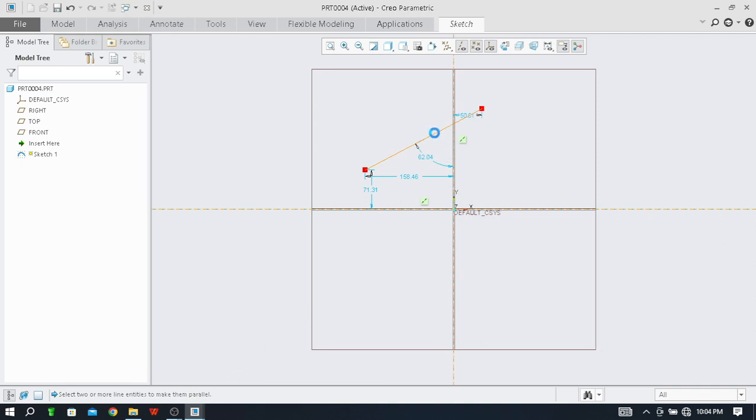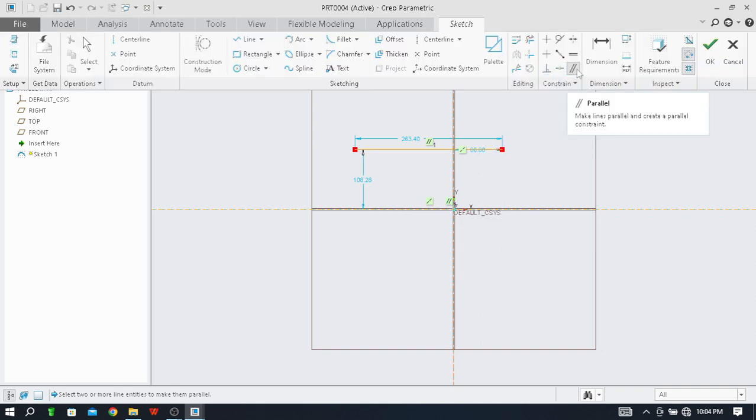So this one is the first entity and this is the second entity. Here you can see that the line was inclined, but now the line is parallel to this horizontal line. So this is the purpose of this command, parallel.